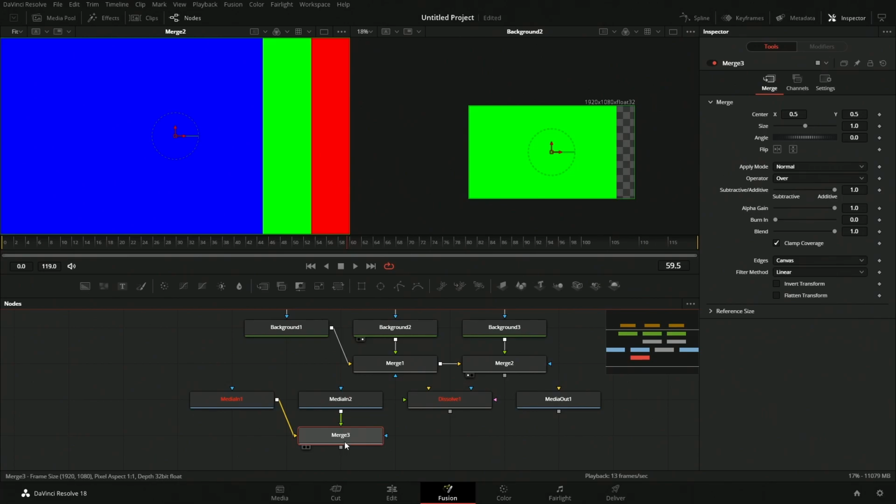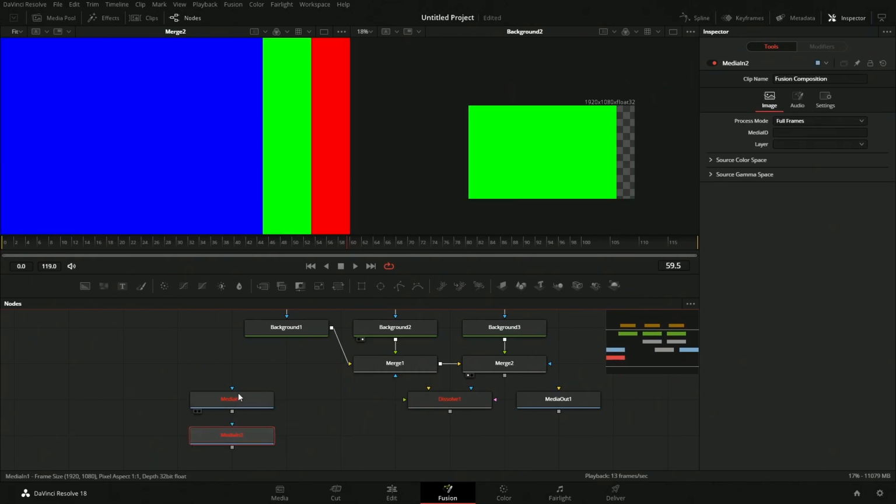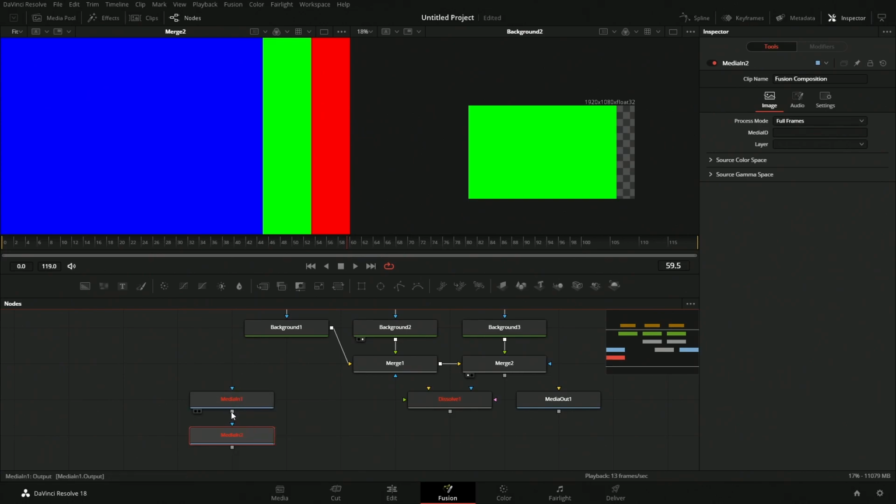I'm just going to delete this merge. We have our 2 media ins. Think of media in 1 as the first element, and then we have the transition and then media 2. So all we're going to do is take media 1, connect that into the dissolve, and we'll see that that comes in as the background. And then we'll take media 2, and we're going to connect this in.